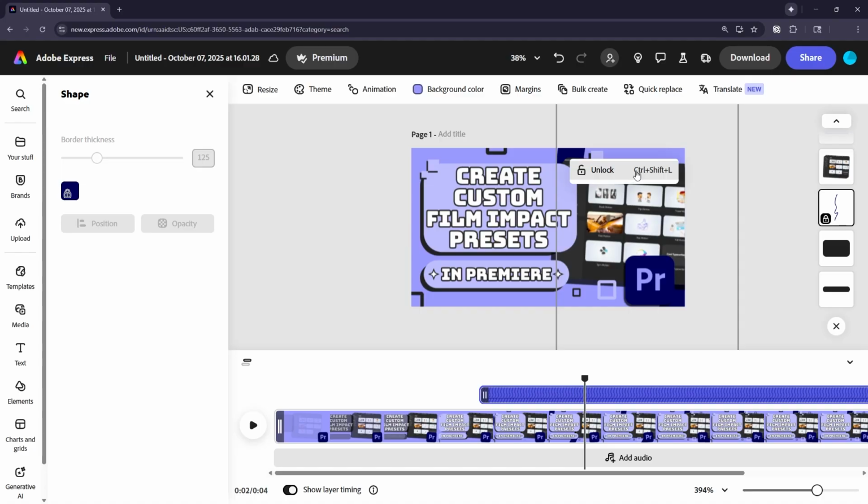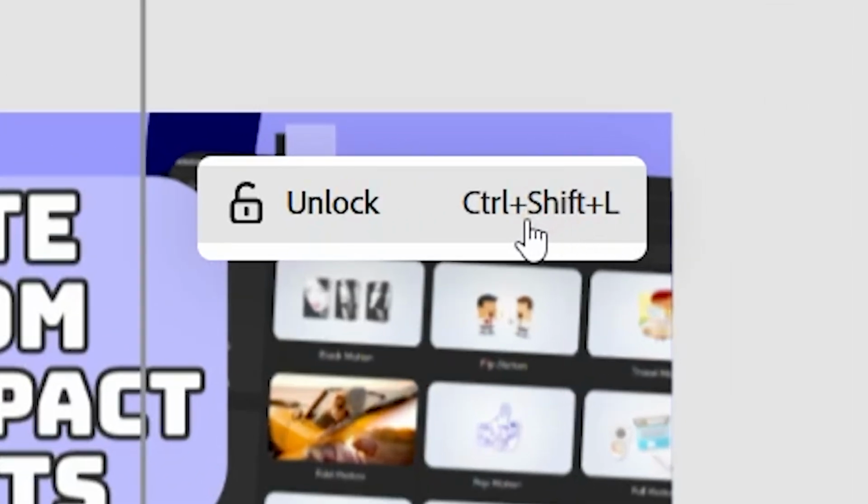There's also a keyboard shortcut, Control-Shift-L. So if you do this all the time, that could be helpful. For me, I only do it once in a while, so I don't really use this shortcut, but it might be helpful for you.